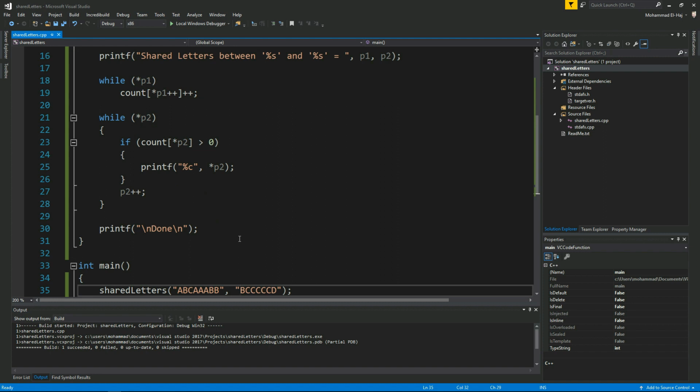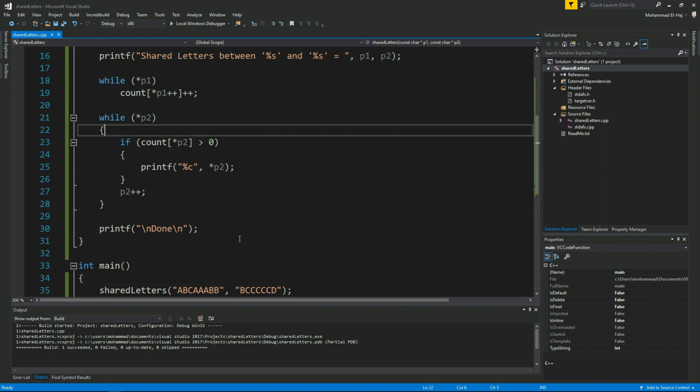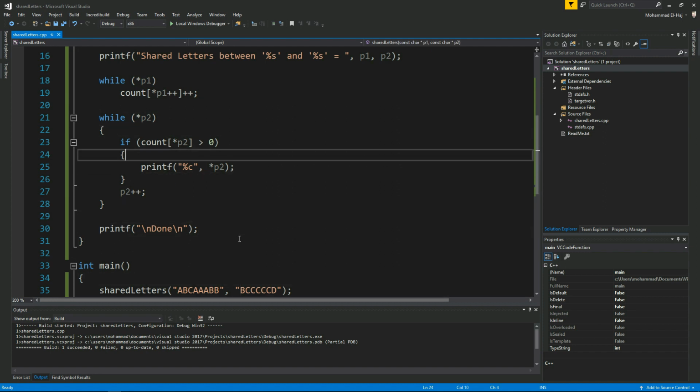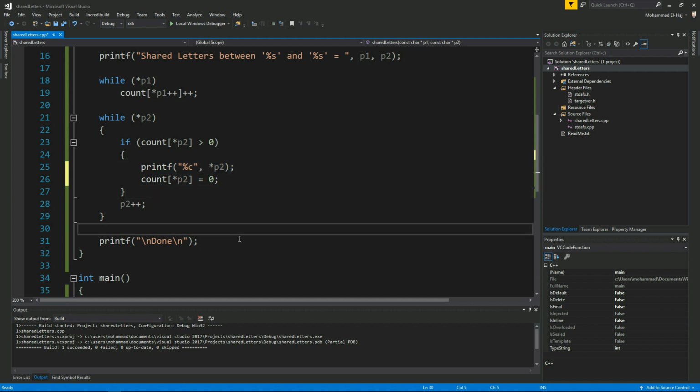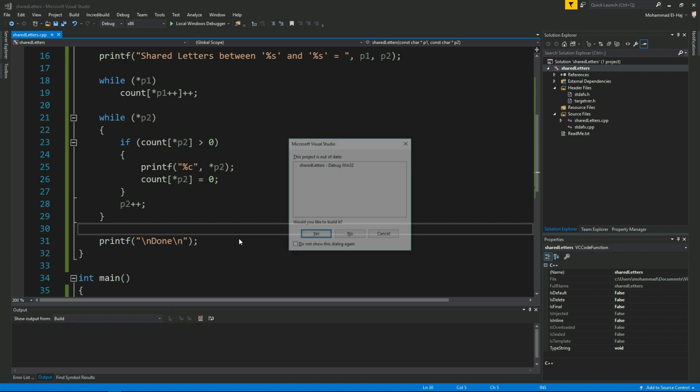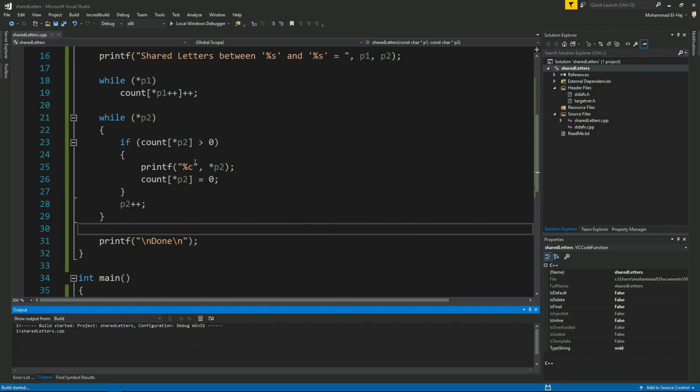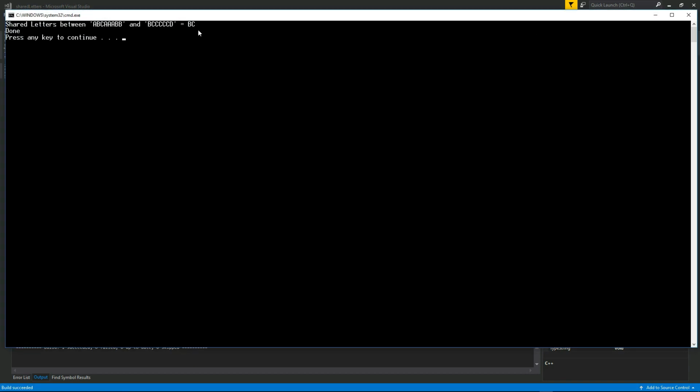Another approach is if you only just want to get the shared letters, not the repetition as well, we can simply come here, make a minor modification, say count of contents of p2 equals 0. Once we find it the first time, we just set it to 0. We don't care about repetition. So let's try it again with this approach. Ctrl F5, yes. Now as you can see, we only get 2 letters, which is what we want in this case. We just want to find out the shared letters.